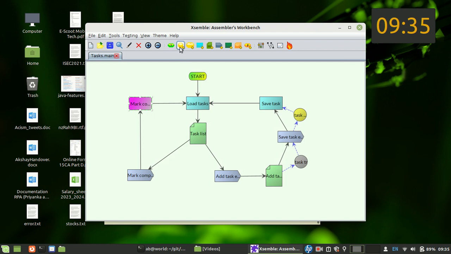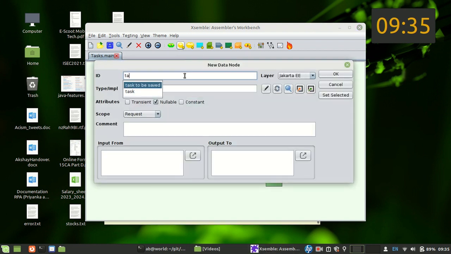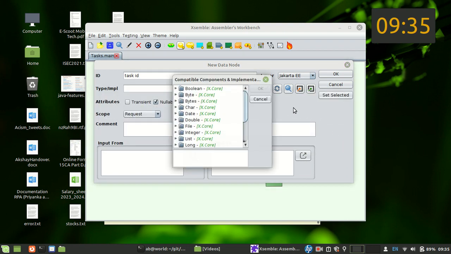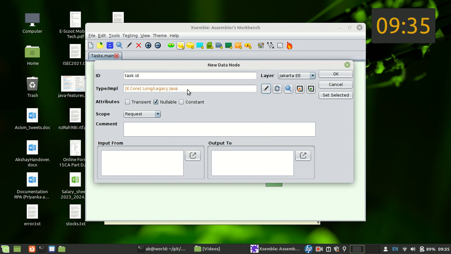First comes the data node, task ID. Now here I already have the type from X.core, so I'm going to choose say long, and I need to take the implementation which is legacy Java, which is compatible with my Jakarta E layer, which is fine. This is going to be a transient node, and so by convention let me mark it as TR.